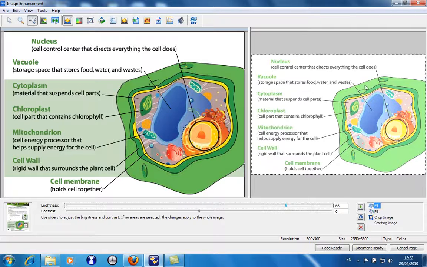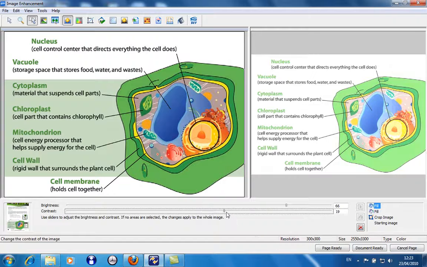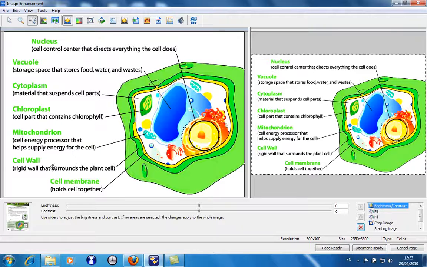But now everything's got a little wishy-washy, the colours are a little drained out. So what I can do is also extend the contrast, and that just brings up the contrast of all the colours really nicely. Okay, I'm happy with that, so again I'm going to choose apply changes.